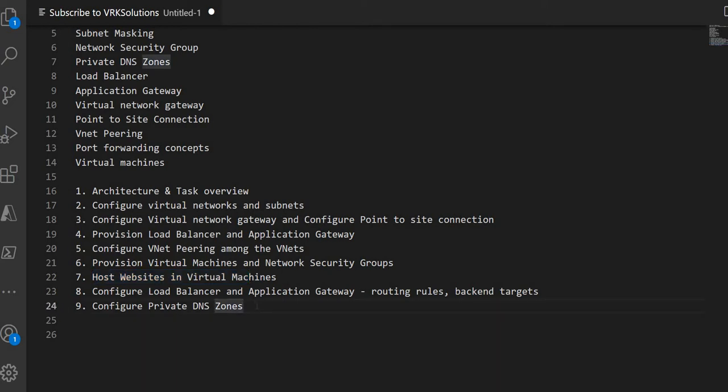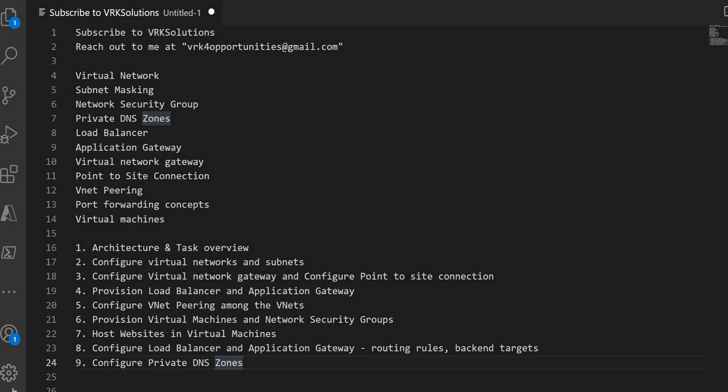I will also configure private DNS zones so that, instead of remembering and managing the virtual machines which are being created using their private IP addresses, I will configure the DNS name records so that it's easier to manage and maintain the web servers which are being configured. So let's give an architecture overview of how it goes further from here.